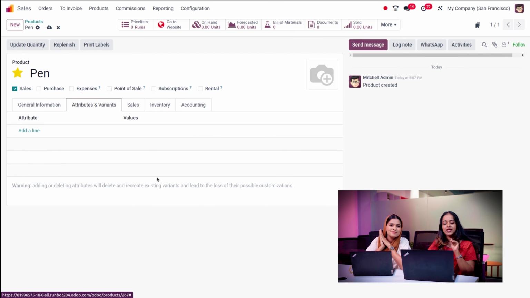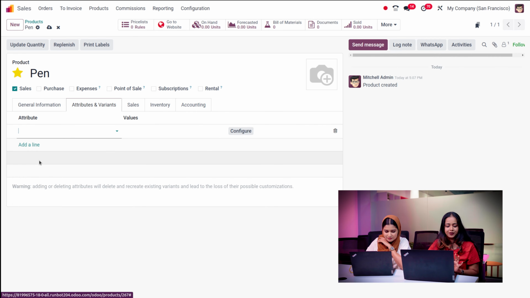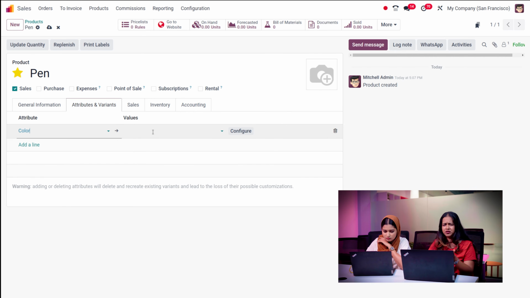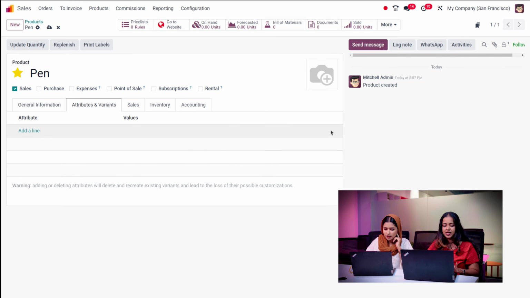So you can add the attributes over here. If you click on add a line, you can add color. Color is an attribute, so the values can be red, blue, green, yellow, white, whatever it is. So that's the attribute and the values. That's the product variants. When I add an attribute as color and give 3 values, which are blue, black and green, I'm creating 3 types of products. Those are 3 variants of pen. So that's the attributes and variants.